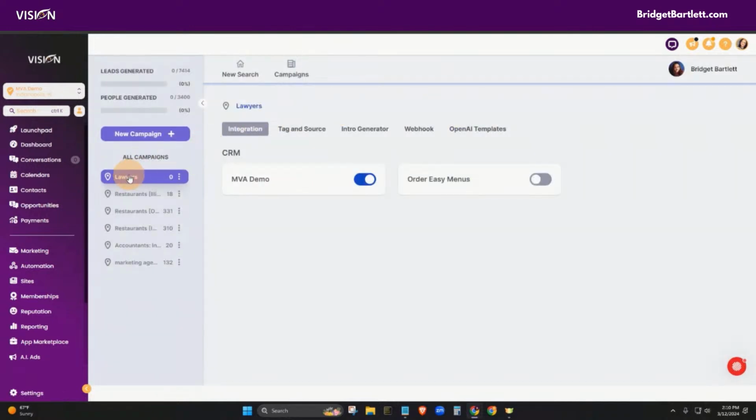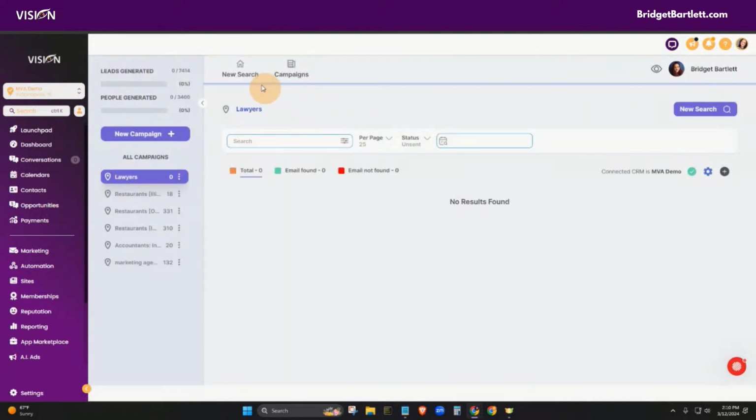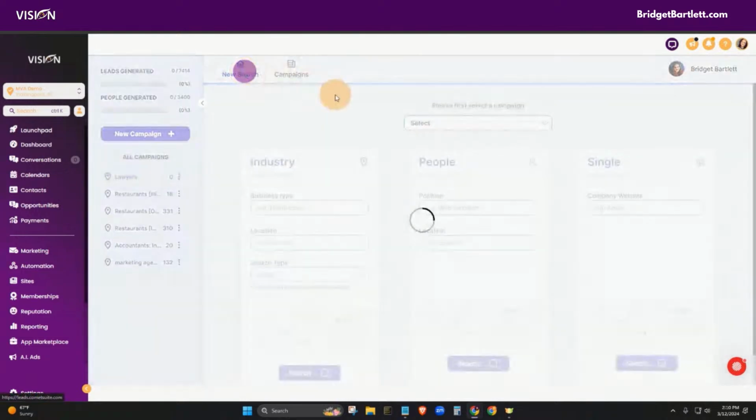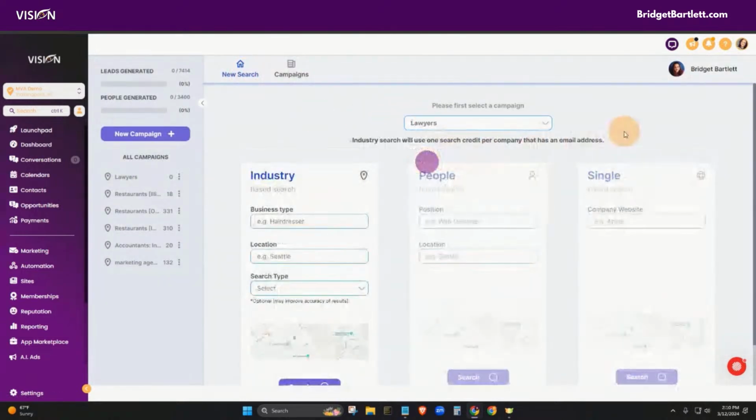All right. So now, once you have that set up, we're ready to actually do our search. So I'm just going to go and search here. Let's say lawyers. We could search like this, or we could actually go up here to new search, choose our campaign, and you see I have lawyers. So now I'm going to type in law and let's choose a location.